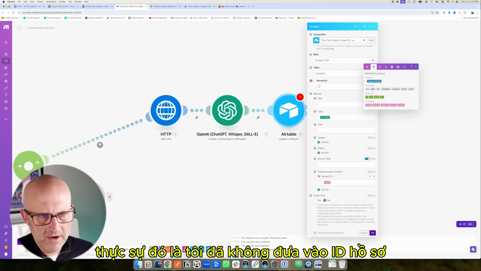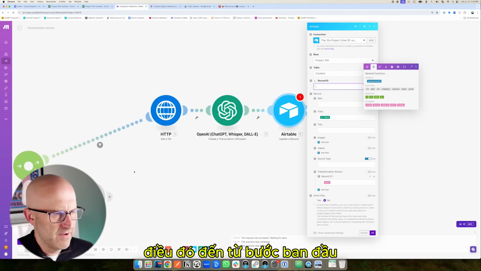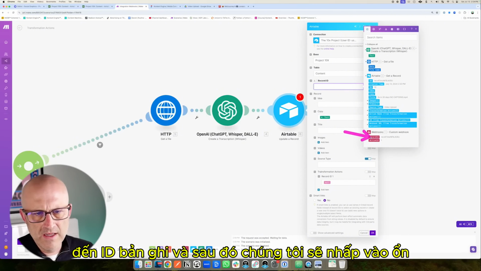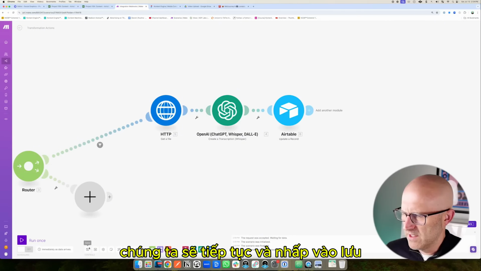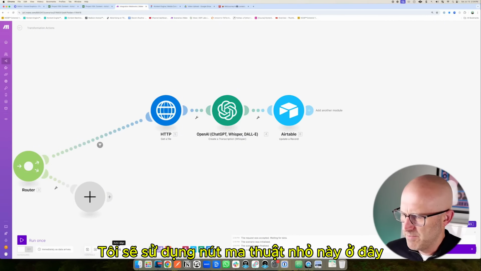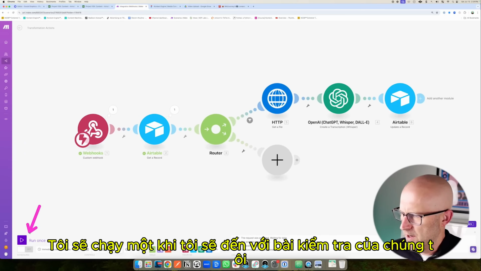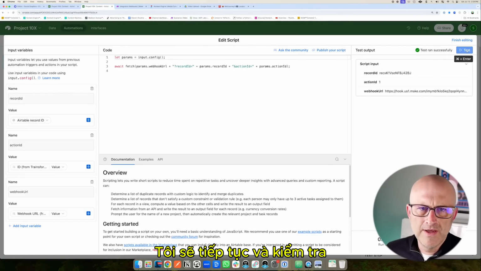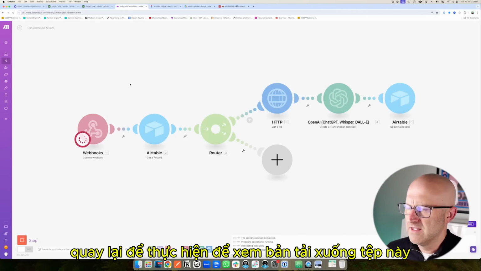Actually, I didn't put in the record ID, so I have to add that. That's coming from the original step. I'm going to go back to the controls here, come to the record ID, and then we'll click OK. We'll go ahead and click save. I'm going to use this little magic button here. It's going to realign everything for me. I'm going to run once. I'm going to come up to our test, go ahead and test, and jump back to Make to see this run.